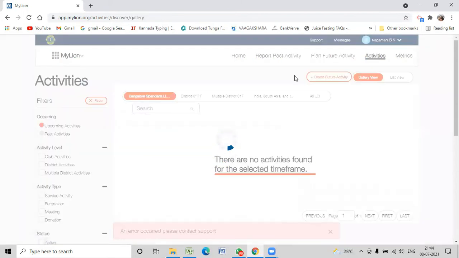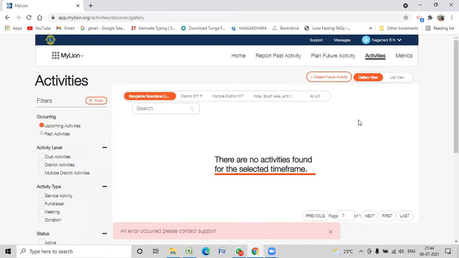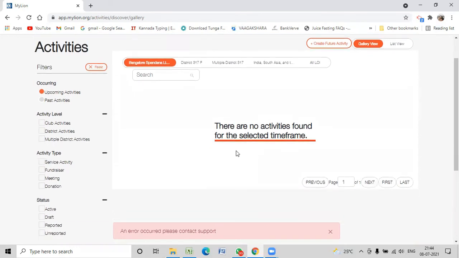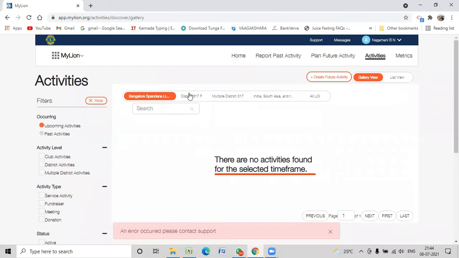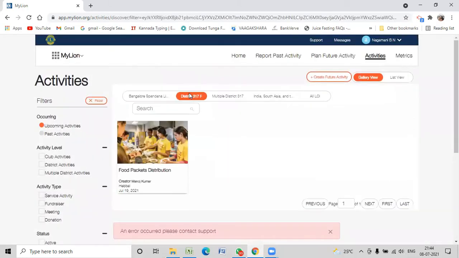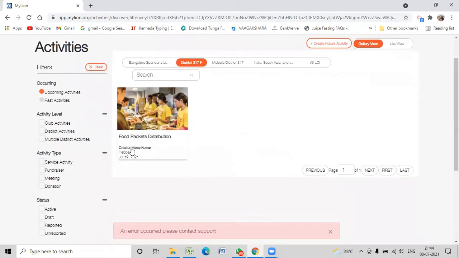Activities. Now if I go to activities, this is where I can view the activities, whether it is past or upcoming, of your club, your district, your multiple, whether it is India, South Asia, and the LCI as well. So let's look at the upcoming activities first. For LCB Spandana, there are no activities because we haven't filled in yet. For District 317, let me look at District 317F.